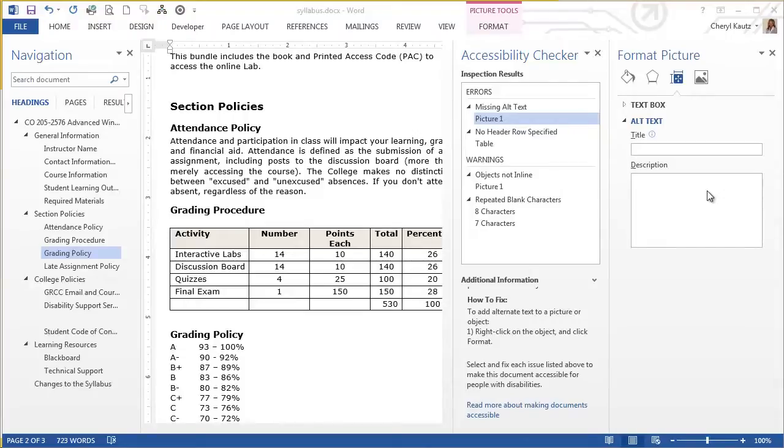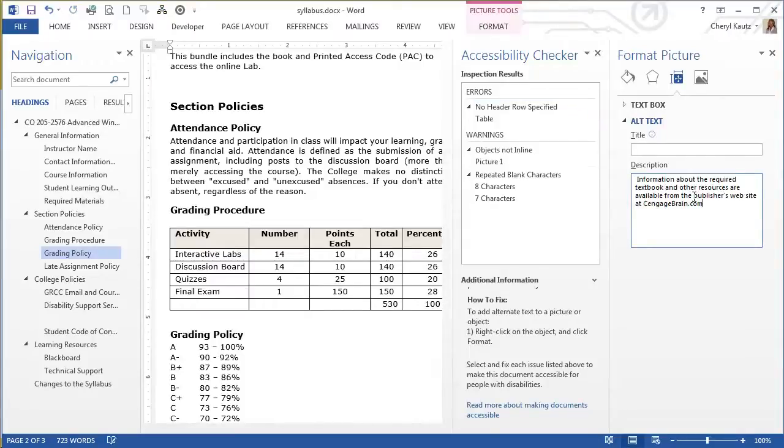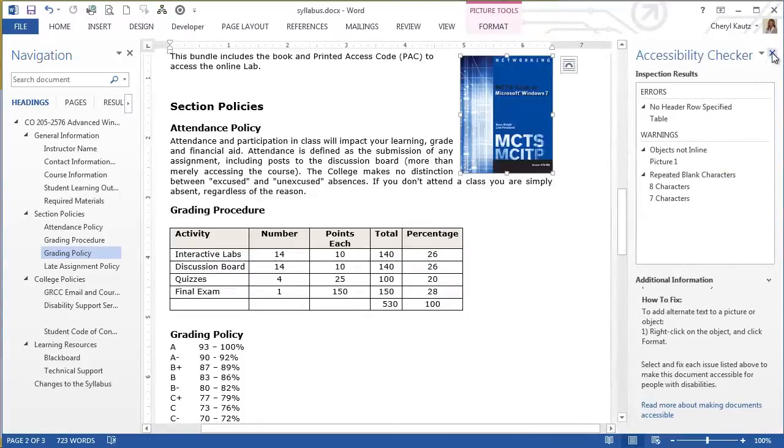for including the image. So I'll click here in the description field, and then I'll add the description here. I've already copied it to the clipboard to save time. Now I'll just paste it in. Notice the error is no longer listed in the inspection results. I'll close the Format Picture task pane so that we have more room on the screen to work.